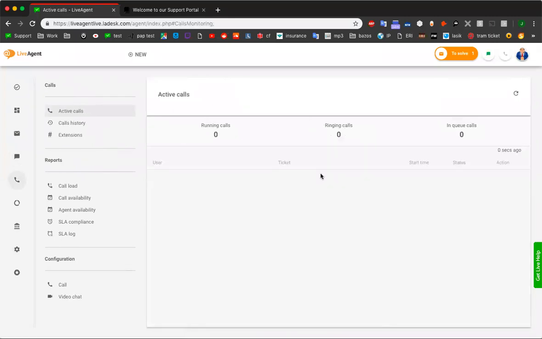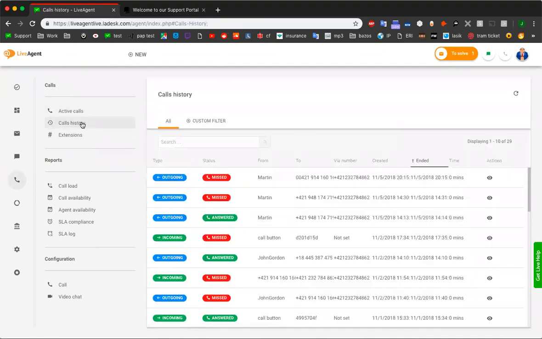So the call center. Now down below the chat, we have the call center section here, and you're gonna have a call dashboard, where you'll be able to see all active calls, ringing calls, and calls waiting in queue. You're also gonna be able to see call history, so every single call coming in and out of the system, whether answered or missed. It's really useful for organizing your business calls and seeing what's actually going on in the system.